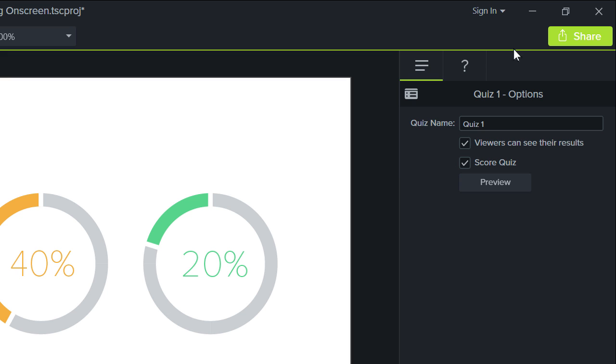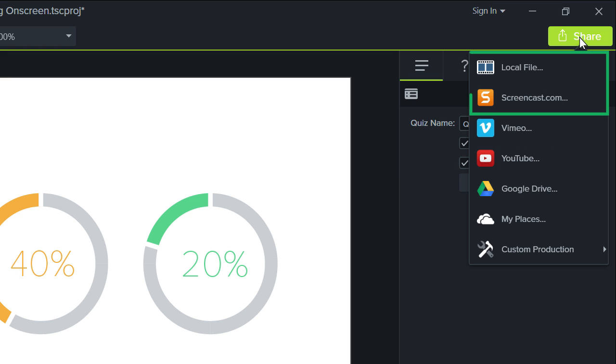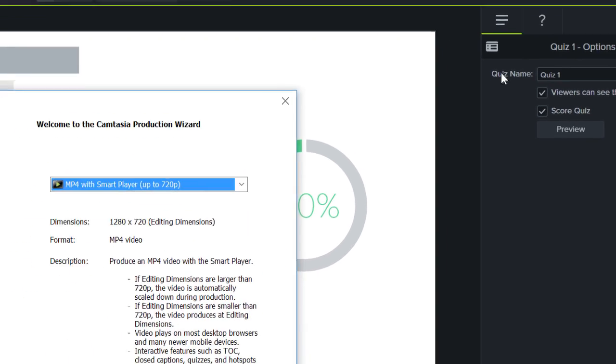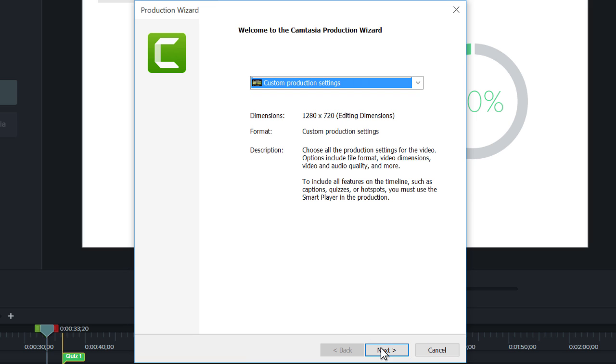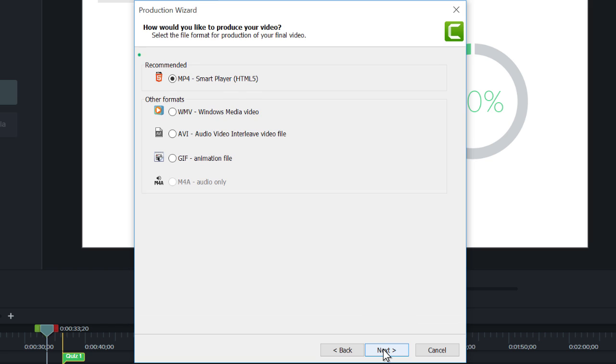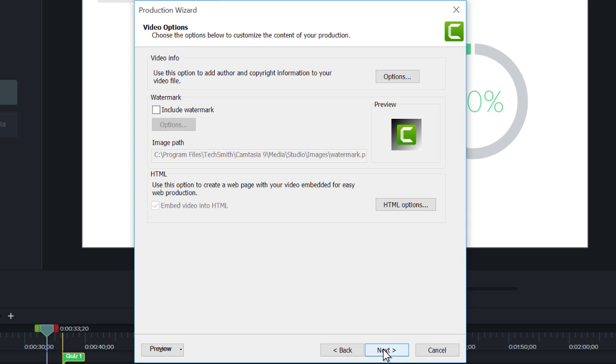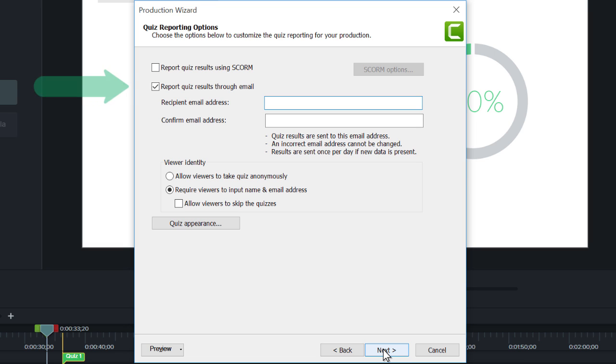To produce a video with a quiz, choose either screencast.com or local file. For a local file, choose any of the MP4 with Smart Player options, or choose Custom Production Settings, and then choose MP4 with Smart Player. Continue through the production wizard until you get to the quiz options. Select this box and enter an email address where you'd like to receive your results. Then, choose whether or not viewers can take the quiz anonymously.